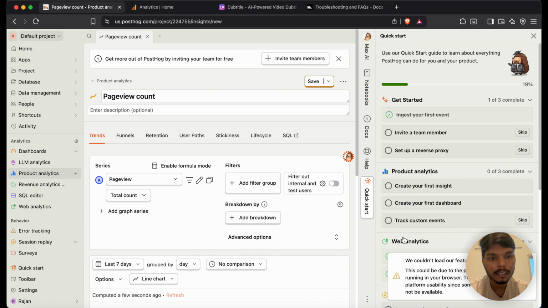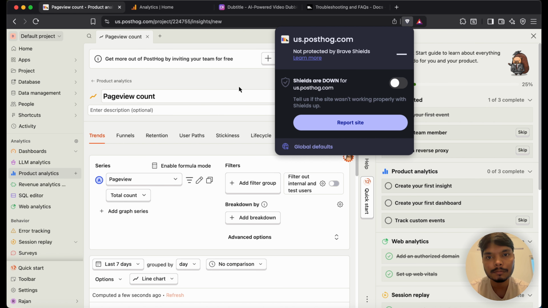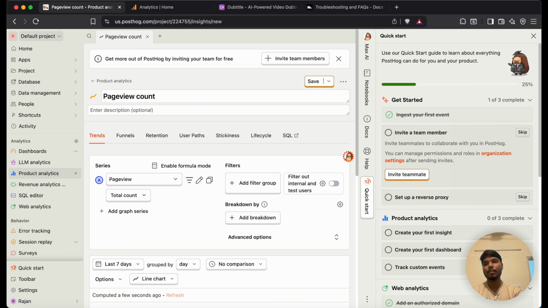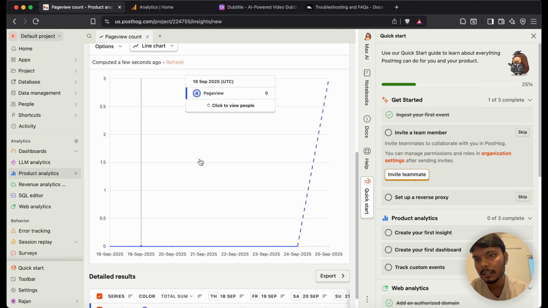Okay, I think we are on the page. We couldn't load our feature flag. This could be due to the presence of ad blockers running in your browser. Oops. Yes. So let's say I'll remove it. Yeah, I think the issue is gone now. Okay, so there are a lot of things we get on their website.